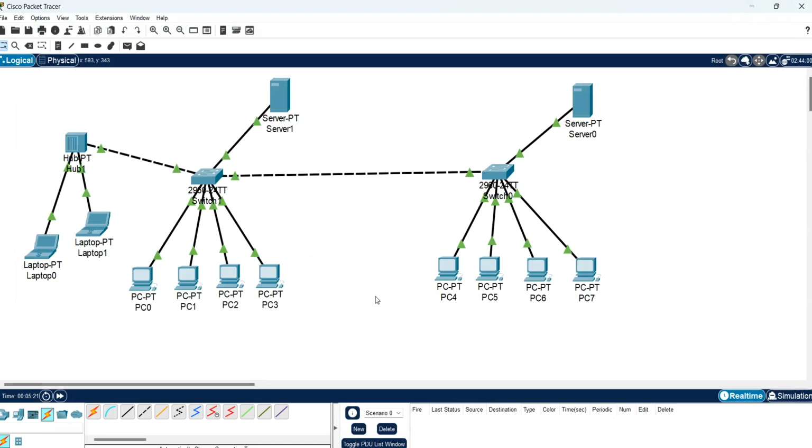So by default, switches only break a collision domain. Hubs do not break a collision domain. Routers, on the other hand, break both a collision and a broadcast domain.